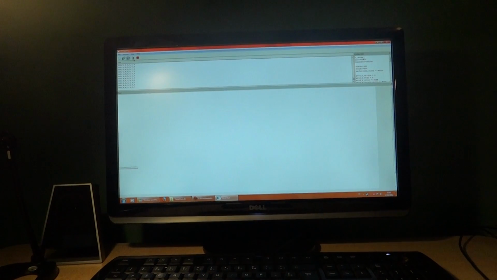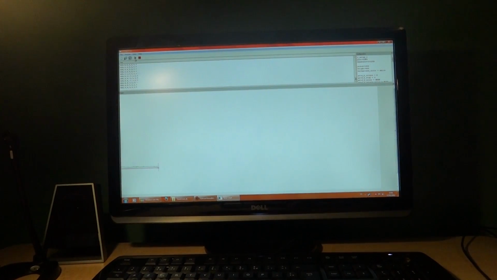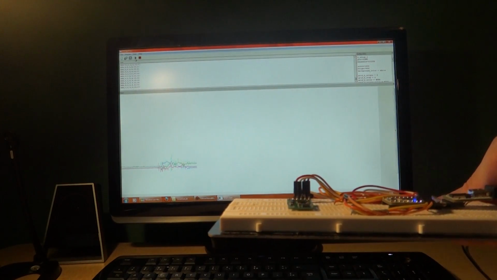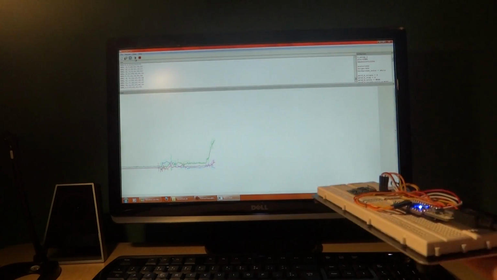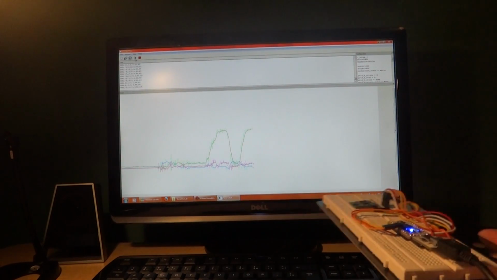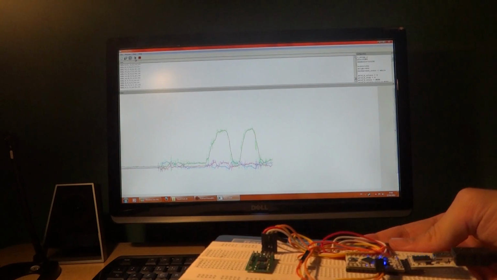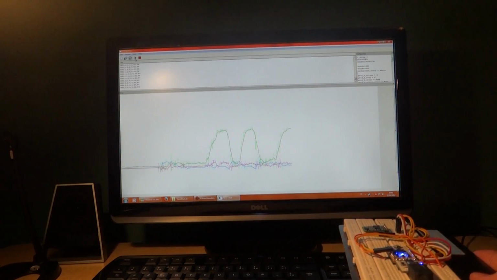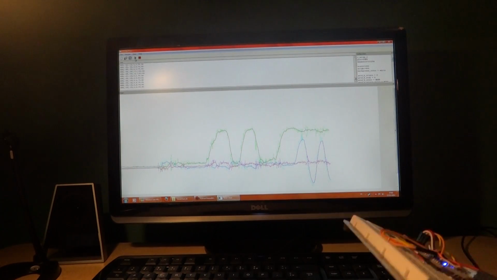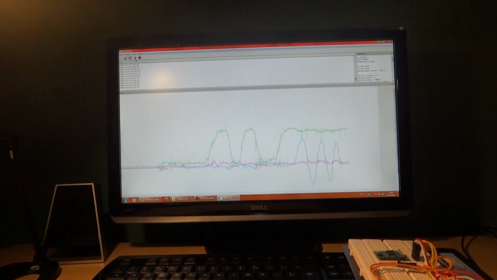I am going to perform several movements so you can see how the Kalman filtering behaves in different situations. So right now you can see the green axis is yaw. Now you can see roll, the blue one. And you can see pitch, the red one.